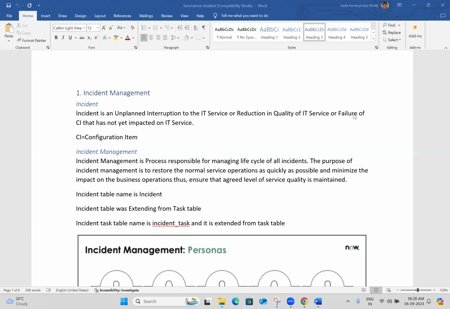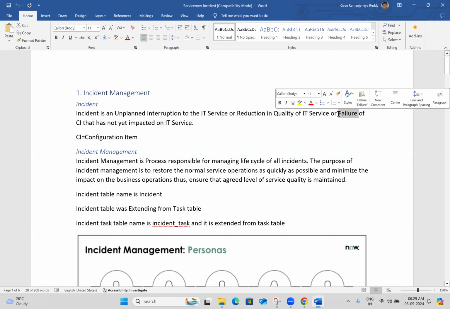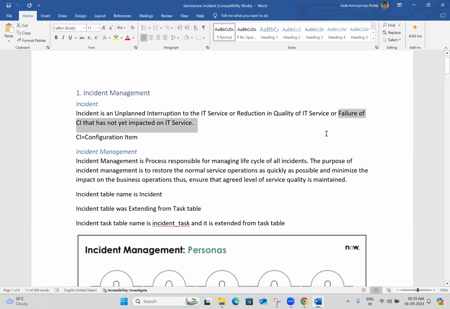We can say this is an incident. Even if you are not impacted by this issue, it is still an incident. You can say it is the failure of a CI that has not yet impacted an IT service. Maybe for this, I will tell you another example.